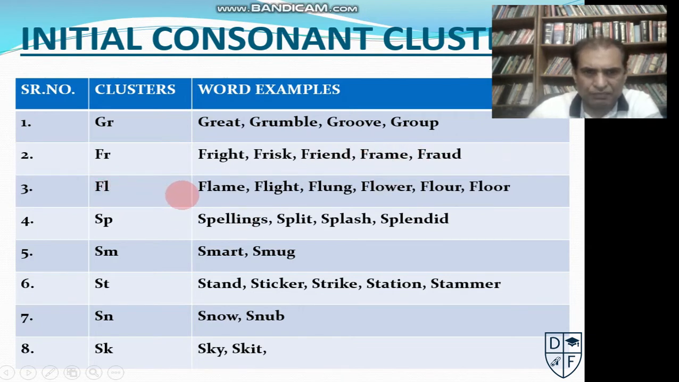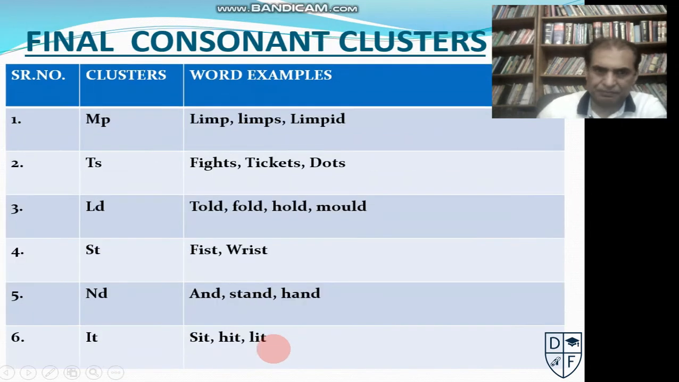FL cluster. These are initial consonant clusters, remember. Flame, flight, flung, flower, flow. SP cluster: spelling, split, splash, splendid. SM: smart, smug. ST: stand, sticker, strike, station, stammer. SN combination: snow, snub. SK: sky and skit.